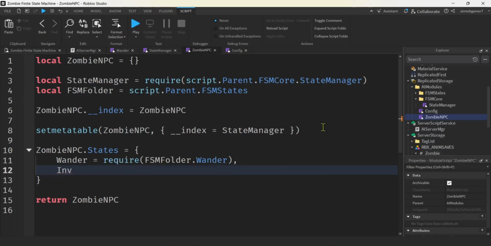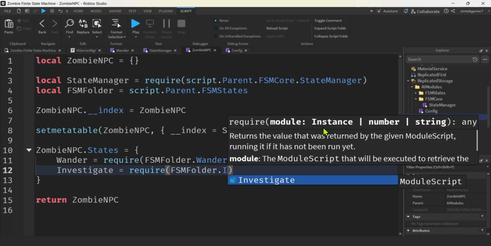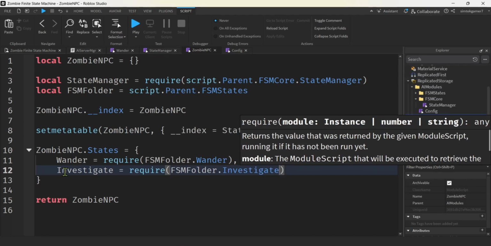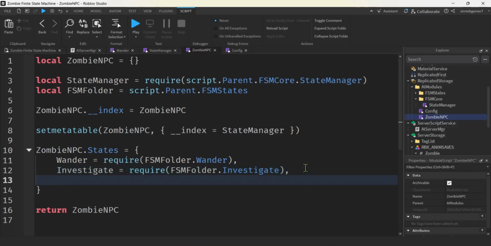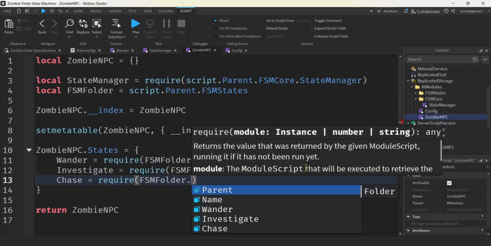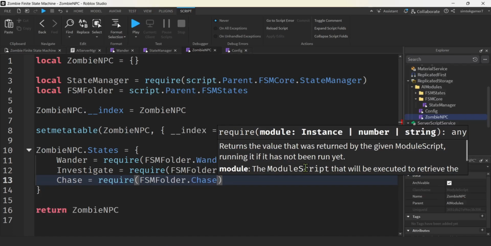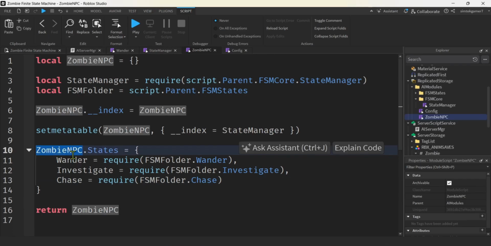We're going to have our investigate, right? Investigate, require FSM folder, investigate. Make sure I spelled that right. Investigate, cool. And then we're going to do one more. We have the chase, right? We have our chase, require, FSM folder, dot, chase. So those three module scripts are going to be our states. So we're putting the module scripts inside the states table, which is in Zombie NPC.